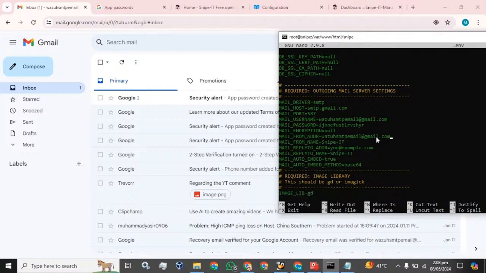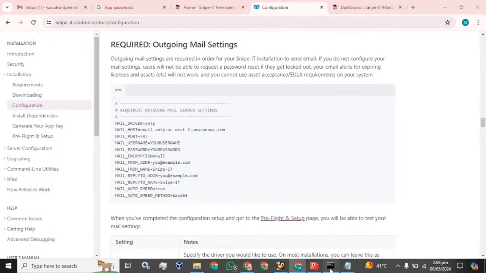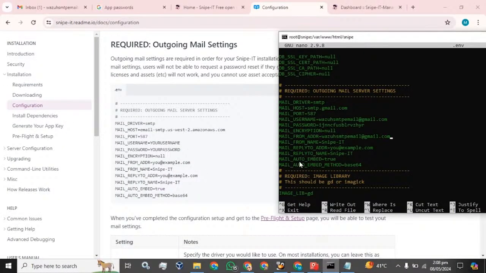To add the same email address, what will be the next step? Mail from the name. I am going to use the same Snipe-IT mail reply to this. I am going to change the same email address.